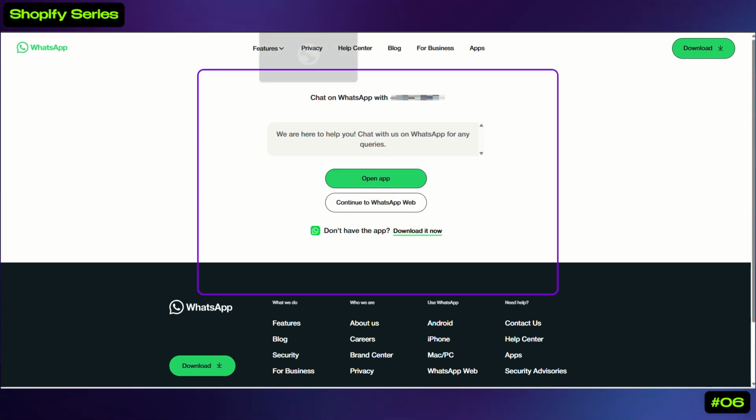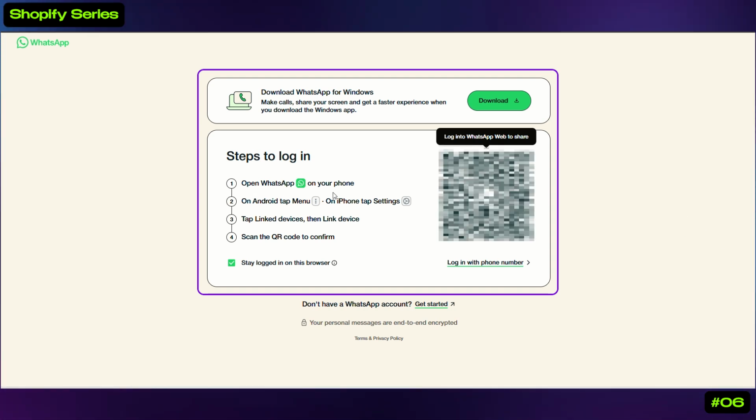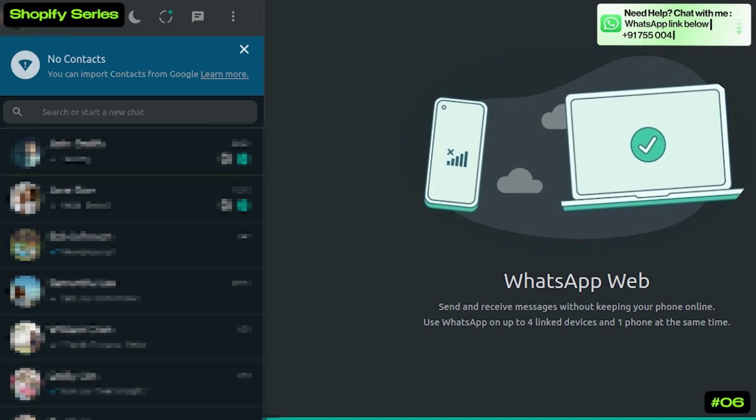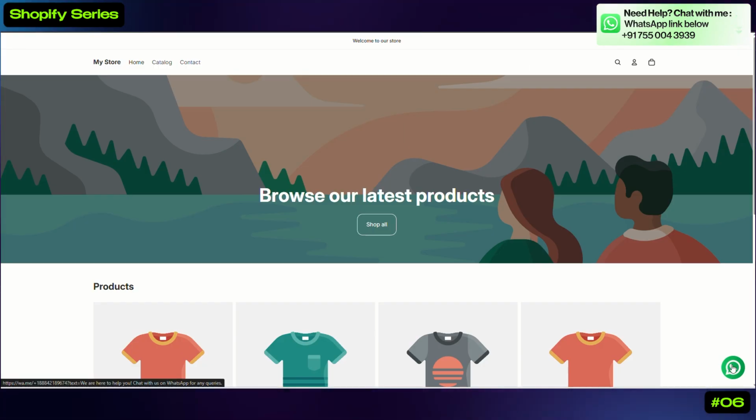Here, you can either scan the QR code using your mobile WhatsApp app or log in with your phone number. Once connected, you can start chatting directly from your store. And that's it. Your Shopify store now has a working WhatsApp chat button, easy and ready for your customers.